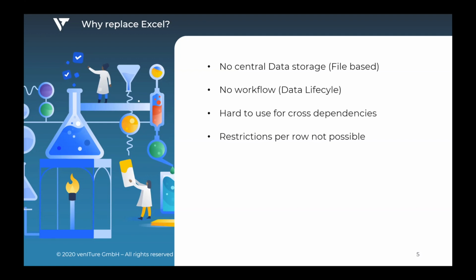Also, Excel is hard to use for cross dependencies. What I mean is that you have your file with the expenses, but you can't reference it within other tools, for example within Jira. If you want to reference the expense itself, you need to say there's an Excel file, which is maybe attached or not, and so on. So it's very hard to display dependencies within your data.